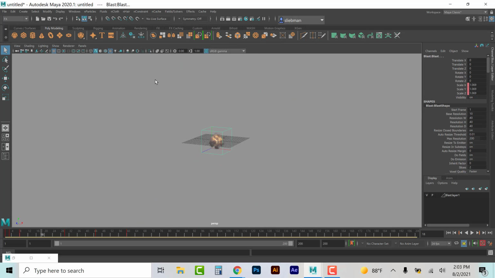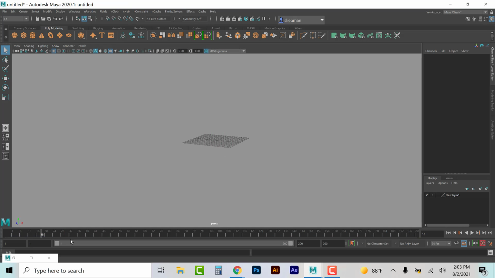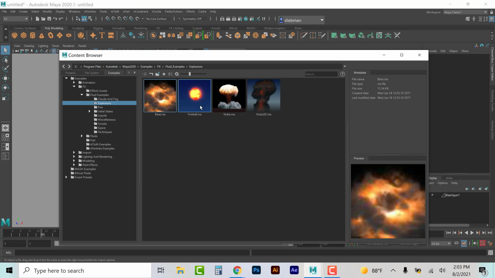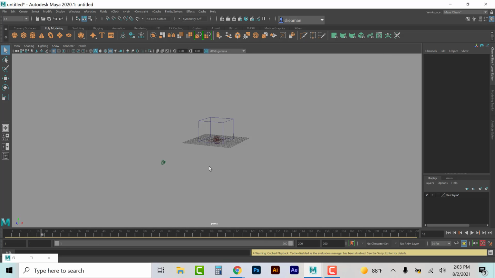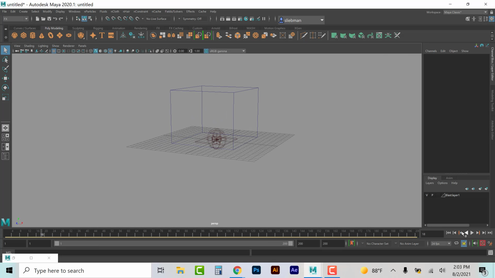So let's go ahead and back up here. I'm just going to hit delete and open up our different fluids here, because you can see there's even one. If I right-click and import this in, this is an actual nuclear cloud effect. Let me hit rewind and play.